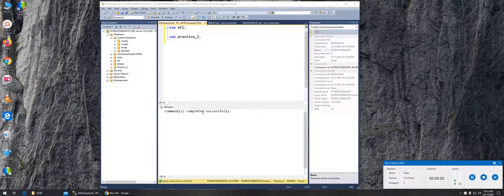Next what we want to do is we still want to create a database. This is to select which database to work in, but if we want to create a new one, then we have a different thing, and that is create database and then the name.